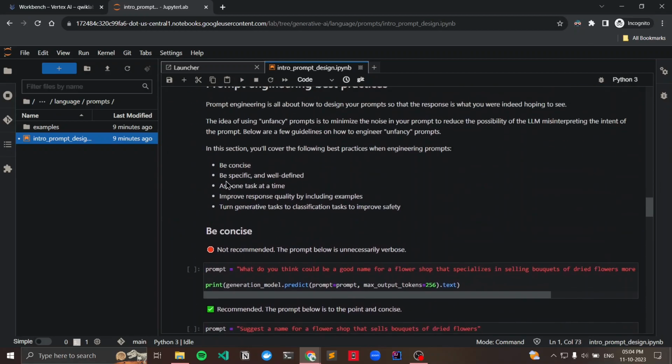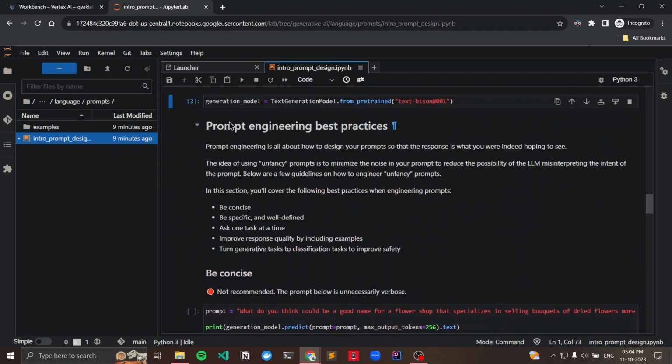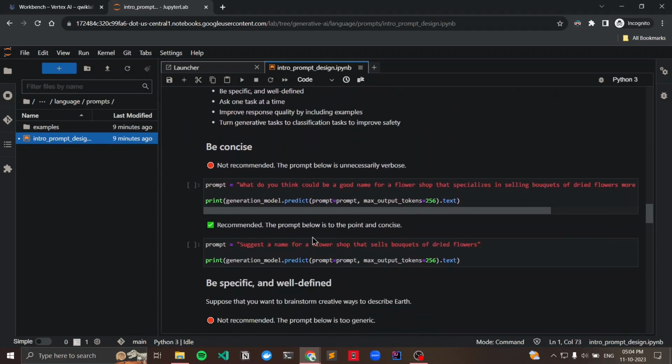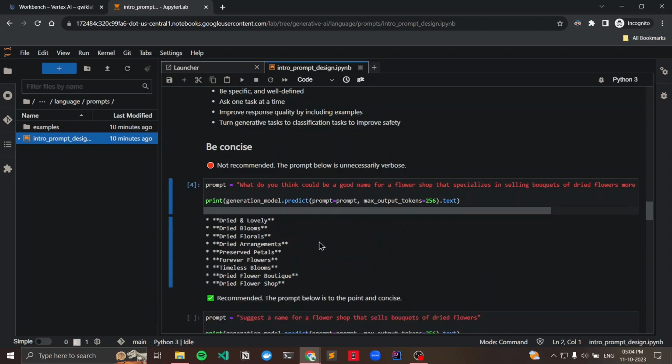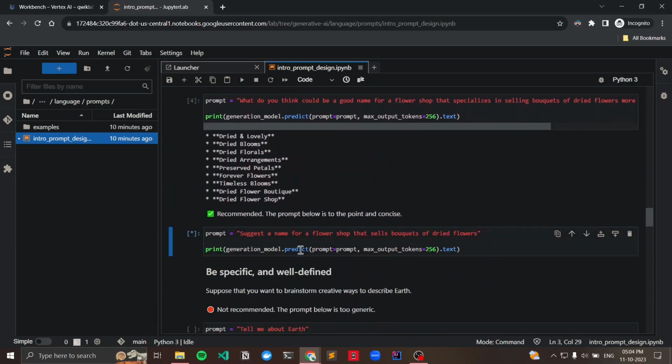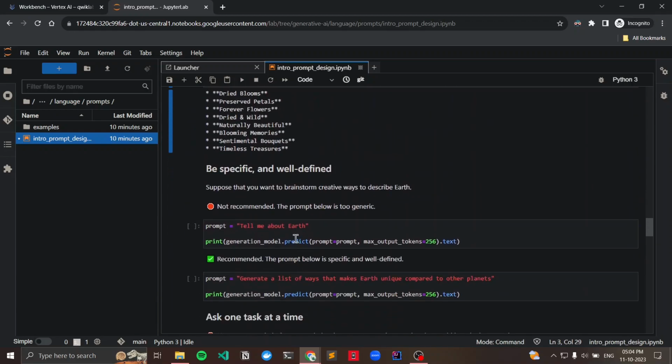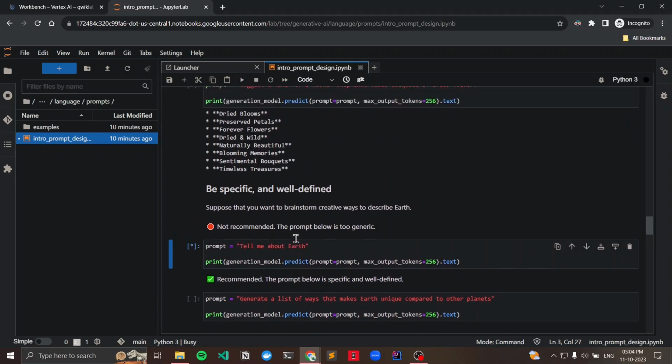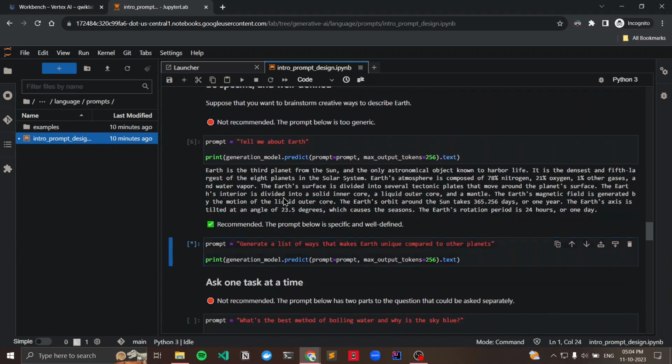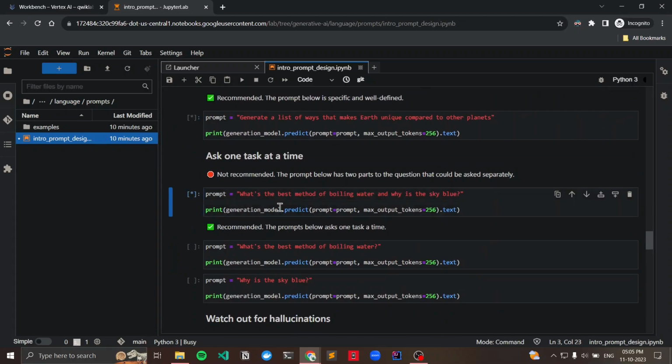Now here there will be some tips on the best practices of prompt engineering. So be concise. You don't need to write a very long prompt. Be concise. And basically, I'll leave the reading part to you guys. And you basically have to run the cells in order to complete the lab. So that is what I'm going to do. Just press Control Enter on all the cells.